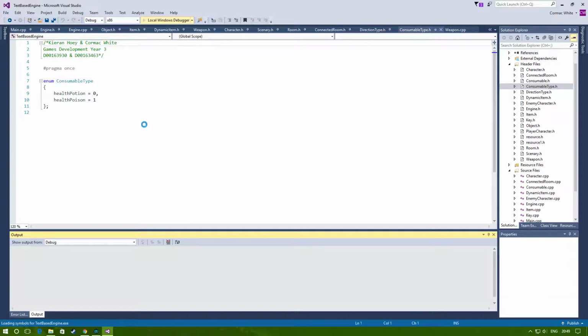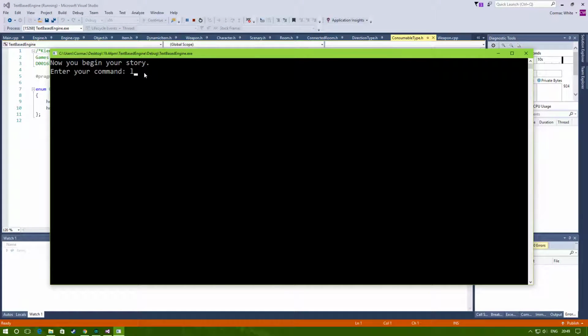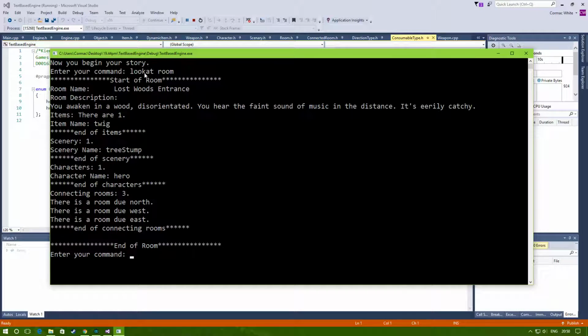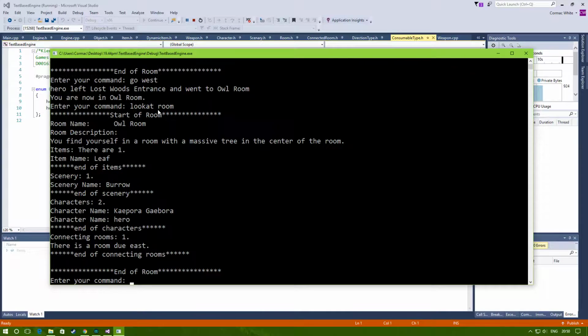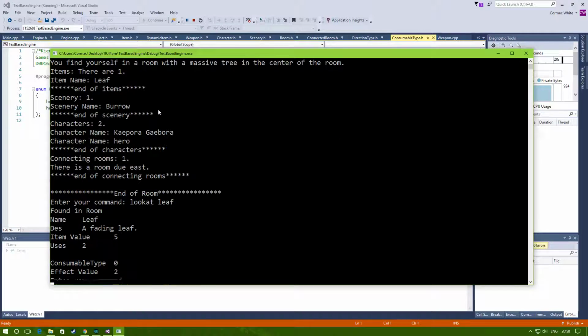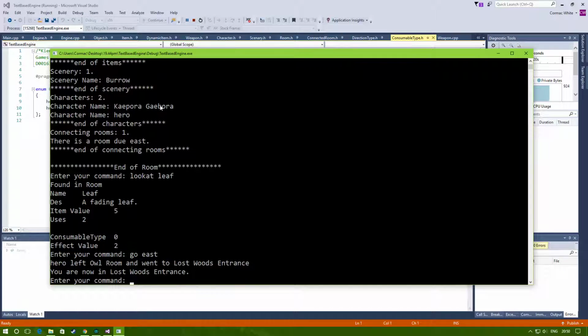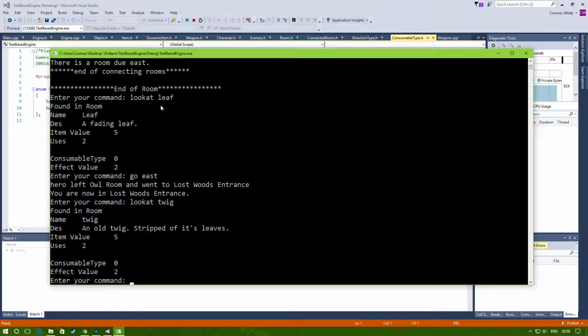The game runs, so you can see, look at room gives you information on the room. We can go in a direction, go west, say. We can look at this room, and we can see that there's a leaf. We can look at the leaf. We can go east, go back where we came from. We can look at the room, and there's a twig in this room. So there's a twig. We can also pick up twig.